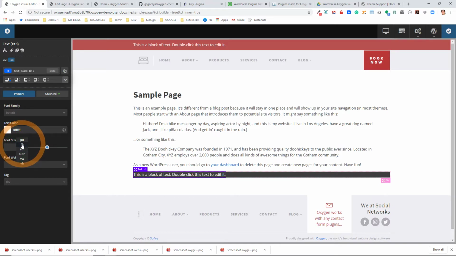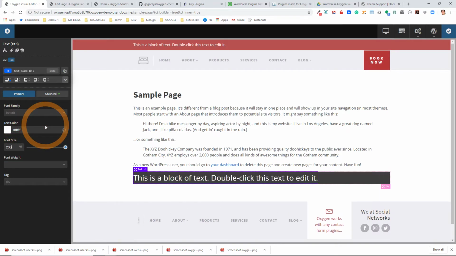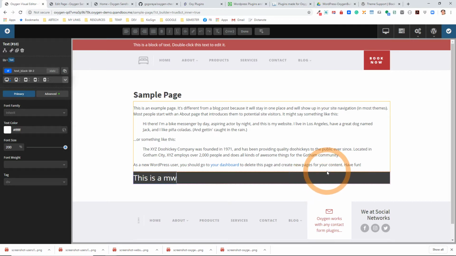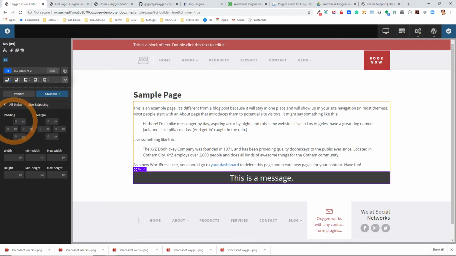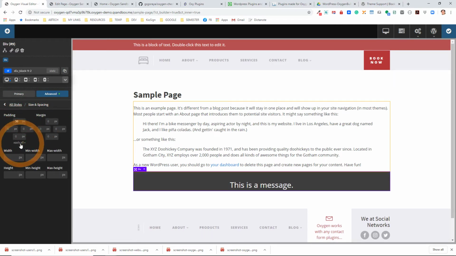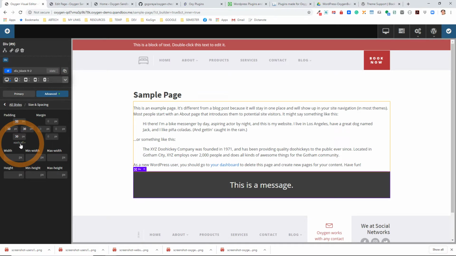So I use percentages or EMs typically. I'm going to make it about 200% bigger. And then let's just say this is a message. Now, with that div selected, I'm going to go ahead and center it. And I usually center it this way as well, just to make sure. And then I also want to add some padding to this. So I'm going to add some 30 pixel padding around it everywhere. So that creates a more usable design element as some sort of call out message.